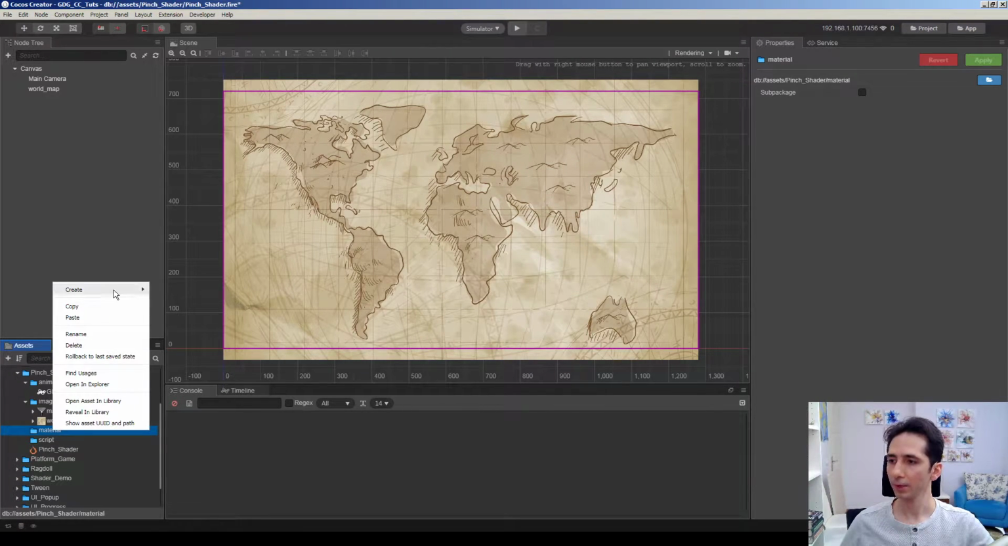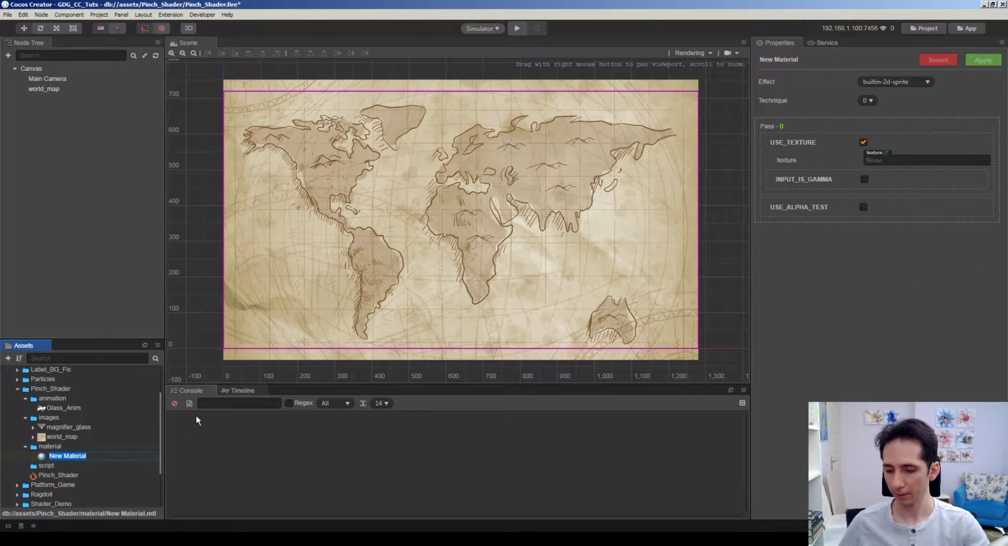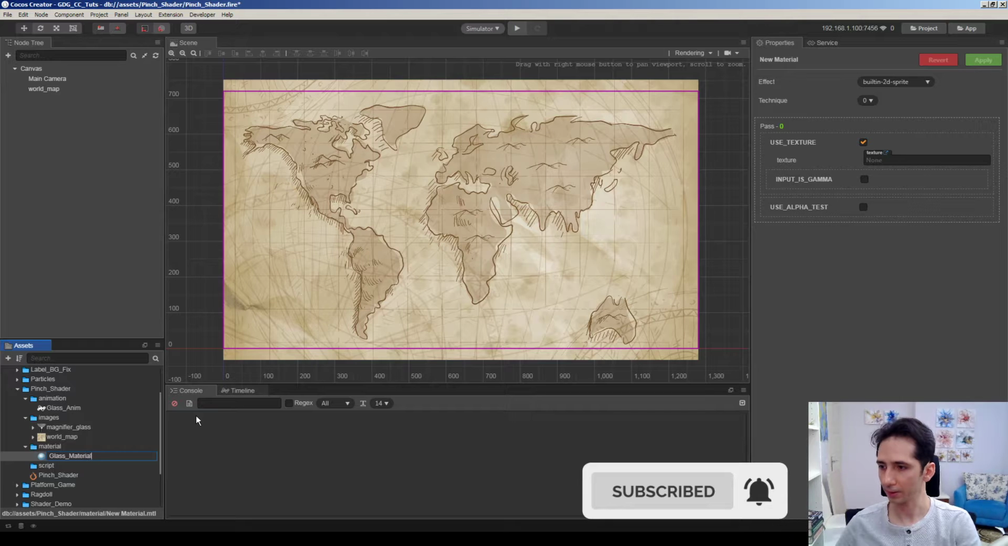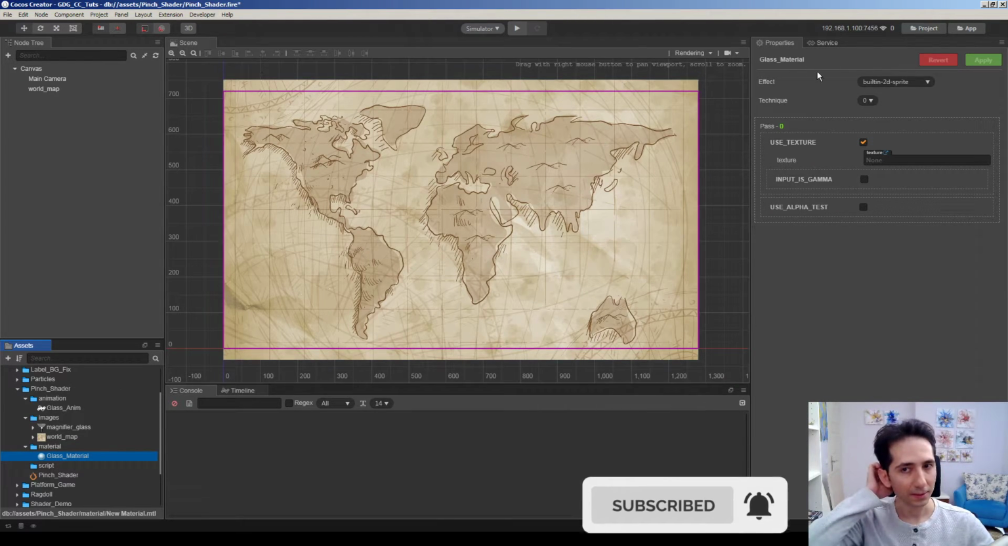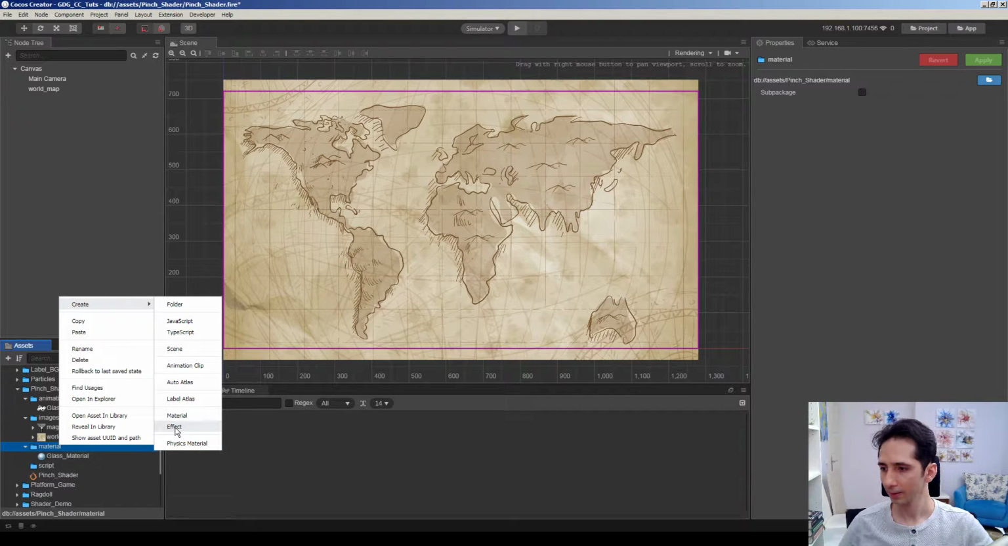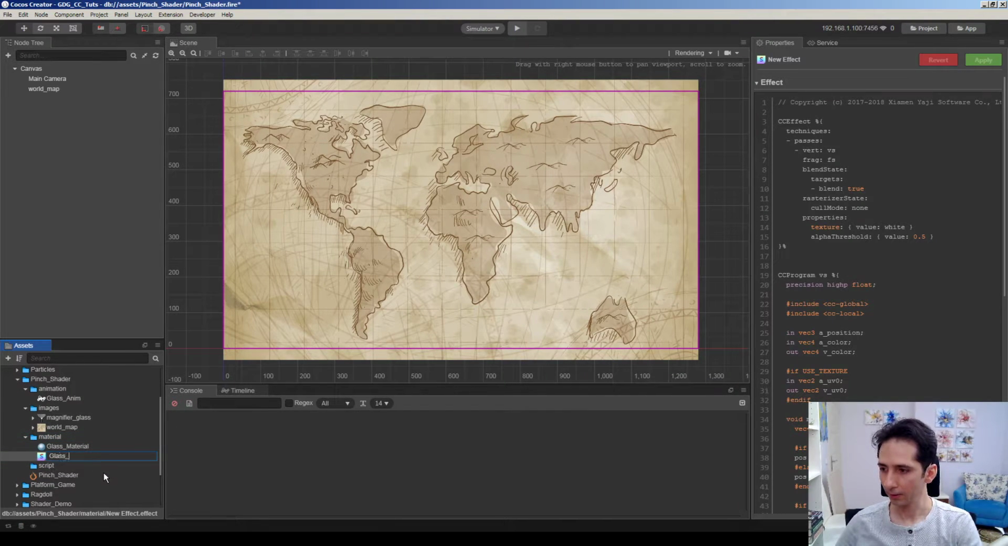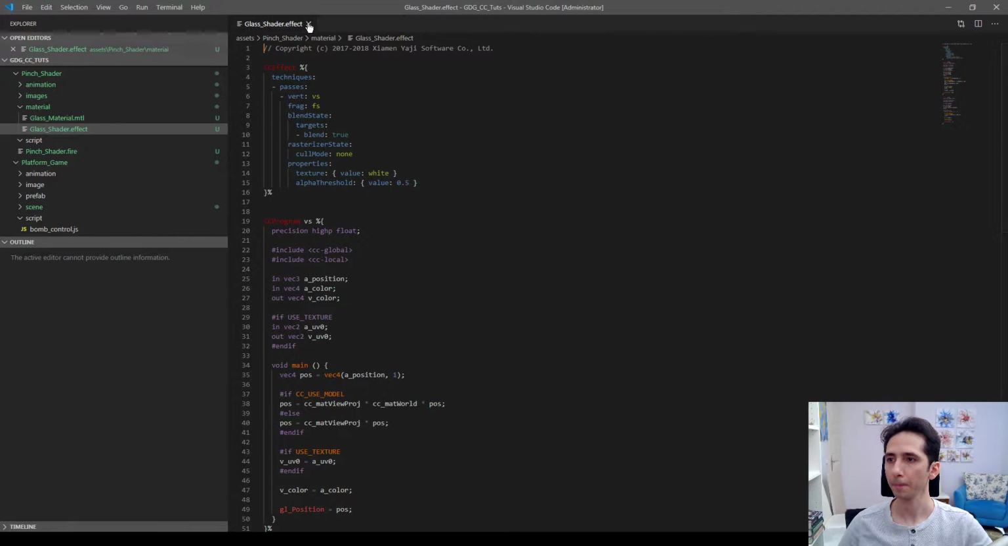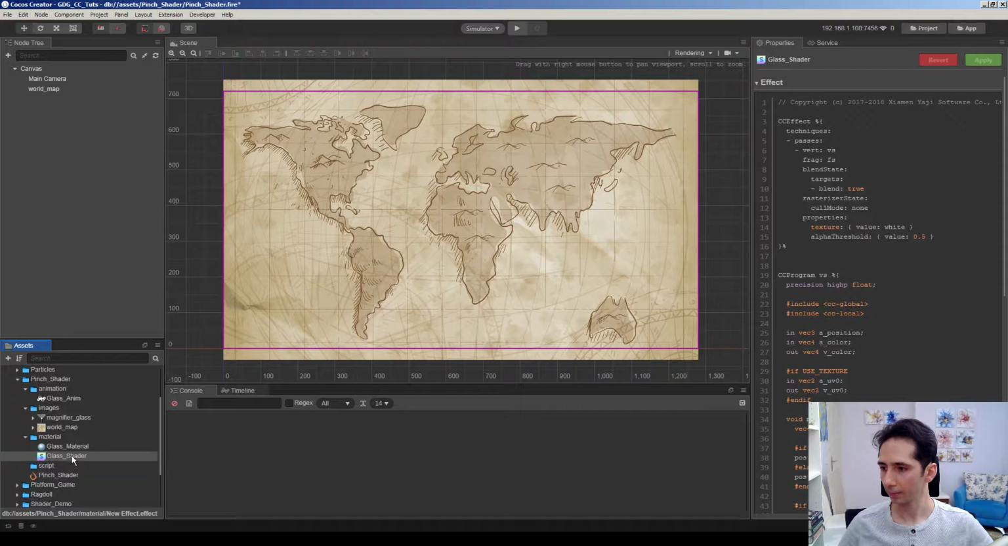So first I will create a material here and name it glass material. Okay, so this is a normal regular material and has a sprite shader on it, and I will create an effect. Effect means shader, glass shader. Then I will double click on it. It will open here. Let me reopen it again because maybe we can keep the naming convention and keep everything in effects lowercase, and double click on it.